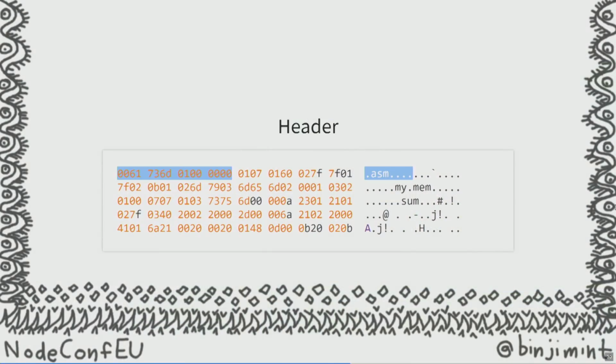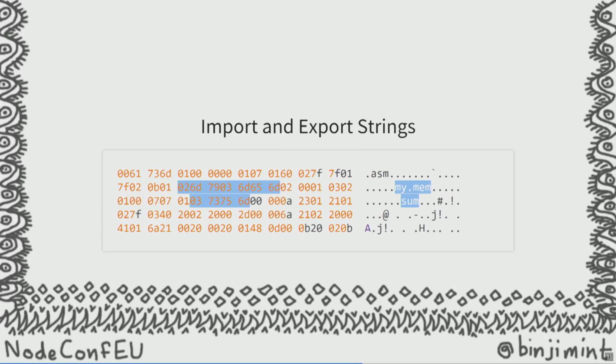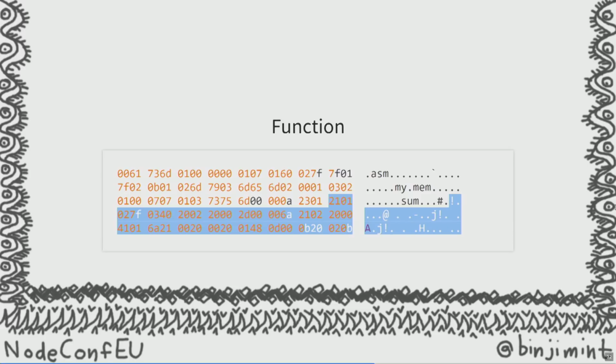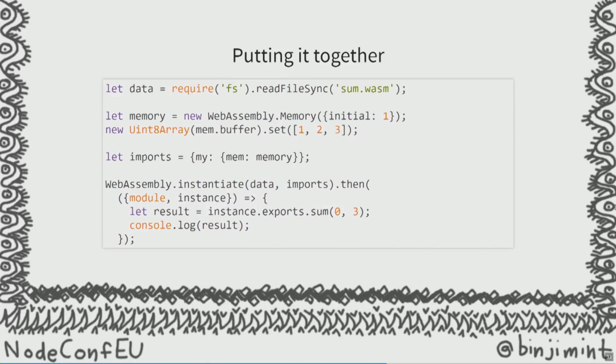Again, I love this stuff, but I'll move through it quickly because I'm running not too bad on time. There's a little header here. Here you can see the strings, there's that mymem and the sum. And then this is the function at the end. The rest of this stuff is the function. Again, I won't go through the bytes. Nobody wants that.